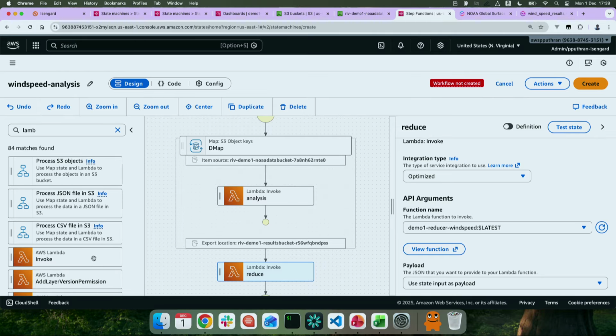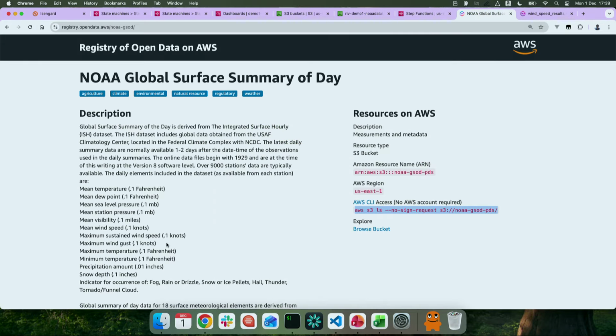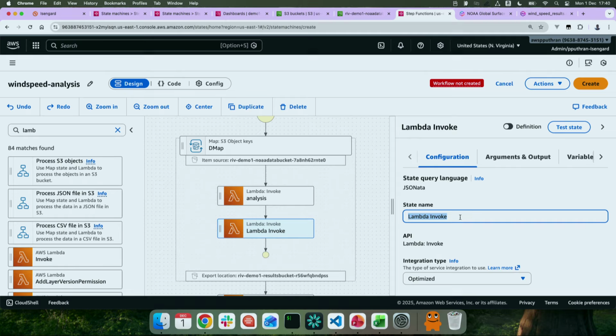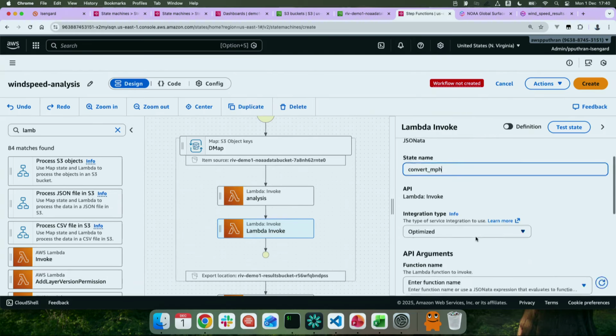Now, one of the other things this data set has, if you notice, is that all of this wind speed data is provided with the unit of measure in knots. What if I have a use case where I don't want it in knots, but want to convert it into miles per hour? I'm going to use another Lambda function which can help me do that. So, convert to MPH.